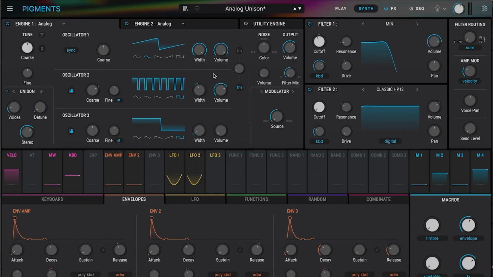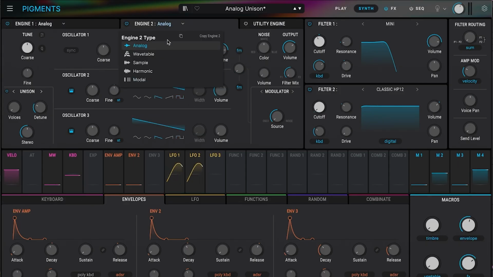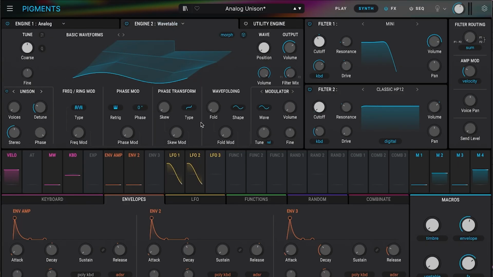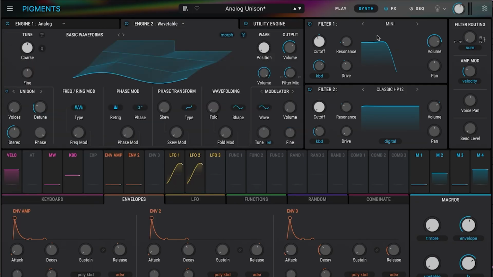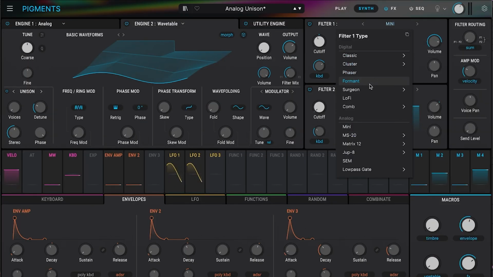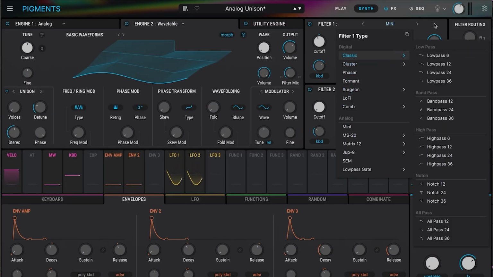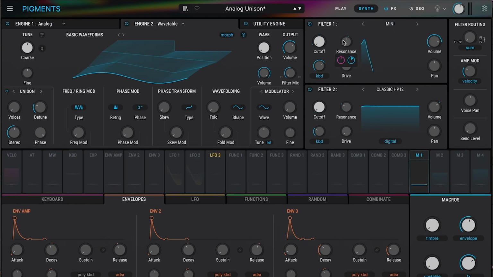Each of these then have their own respective parameters. So if we switch this one to wavetable, you'll see all the parameters change. You also have the utility engine over here offering you parameters for things like noise. Next, you'll find the filter section, which offers a variety of different filter types to choose from. Aside from that, it's a filter section, so you get 2 filters here and they work as expected. From there, you'll find the modulation section down here with an absolute boatload of routing options.